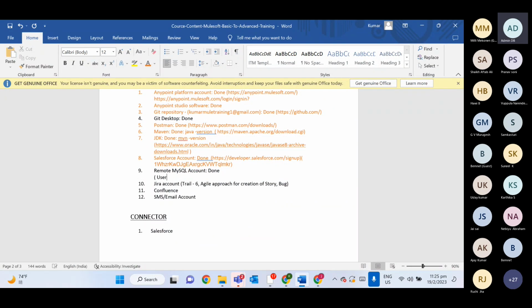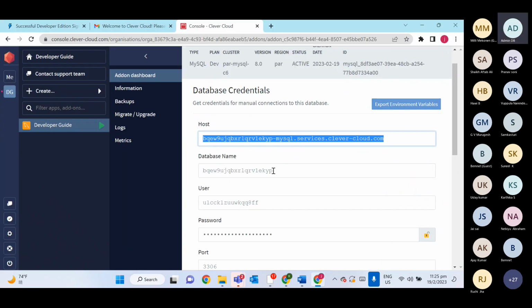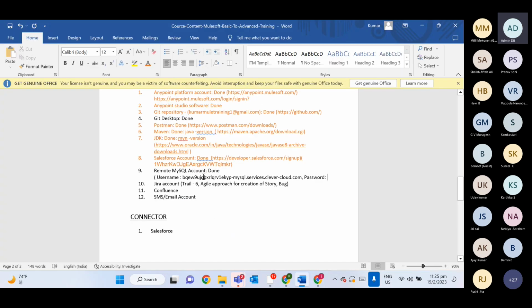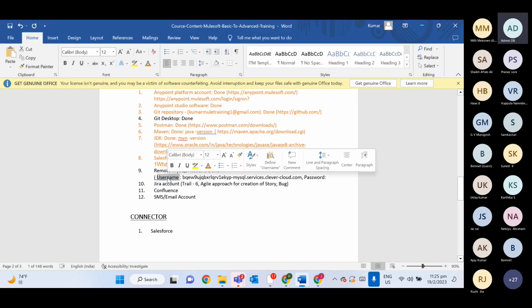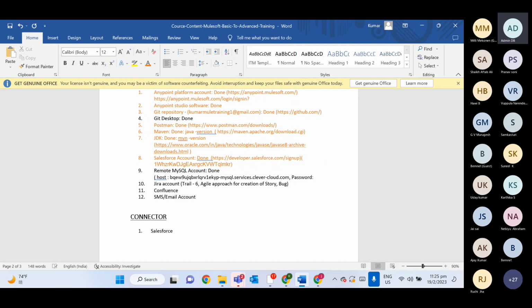So this will be the username. This will be, okay, this is your host, not username. Then database name. Let me do one by one. This is your host name. Whenever we make any database connection, we need to provide everything.